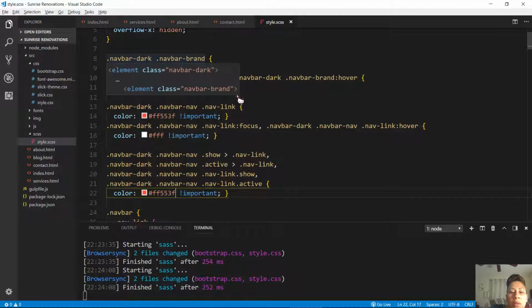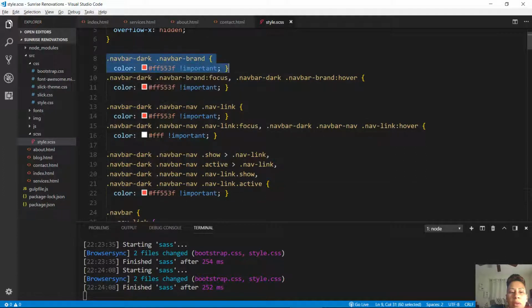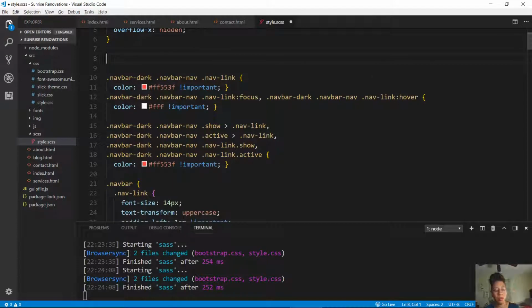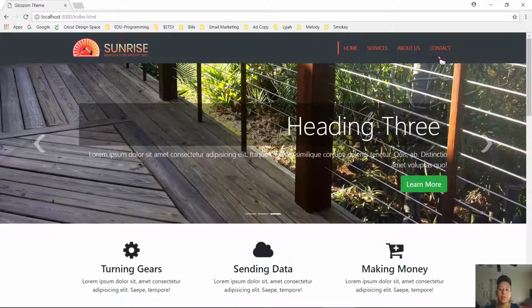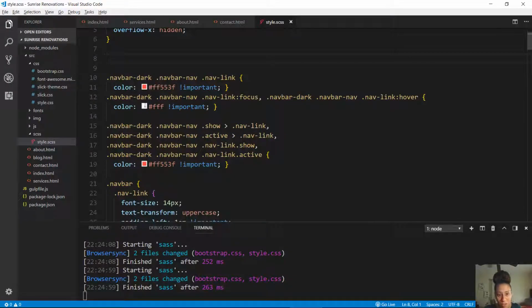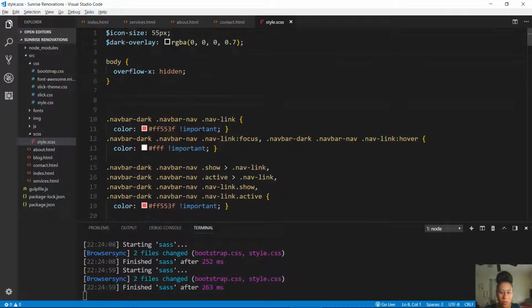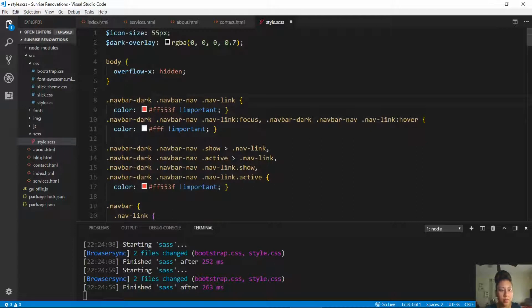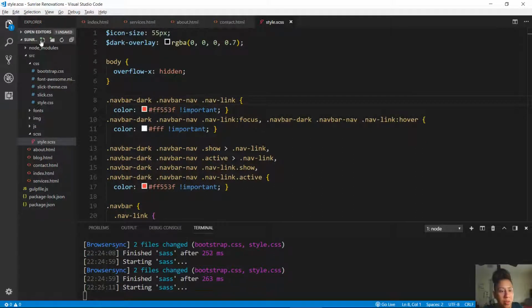Navbar dark, navbar brand. I don't really need this either. I don't need brand, because my brand, let's see what happens if I get rid of that. Nothing, because that's my brand. And my brand is an SVG image, so it's not controlled by those things anyway. So I don't need those. So this is kind of my process, y'all.